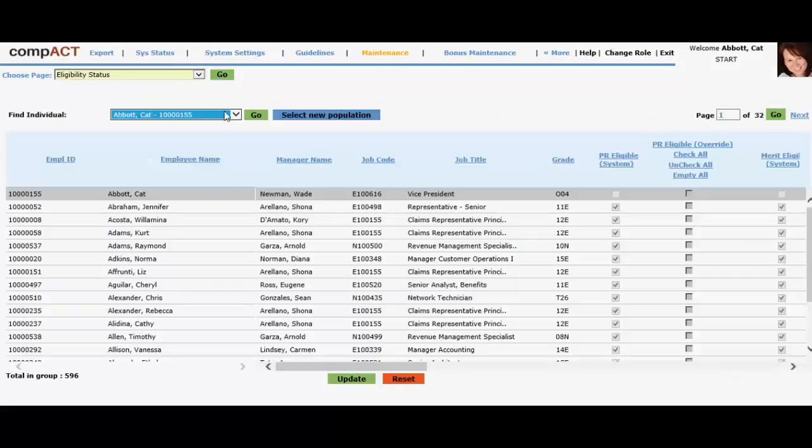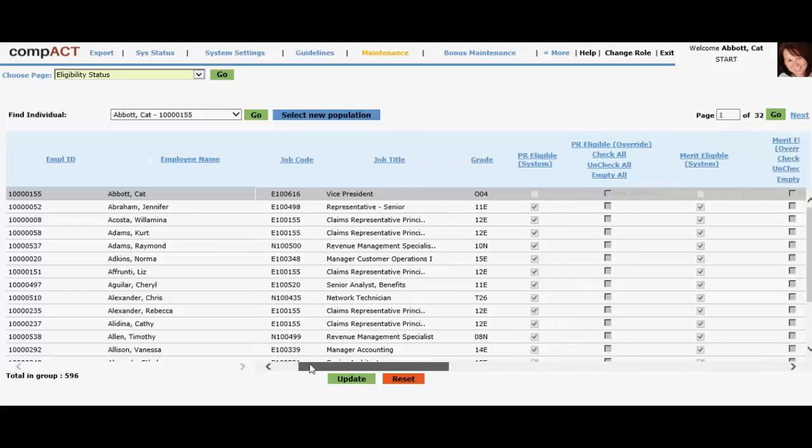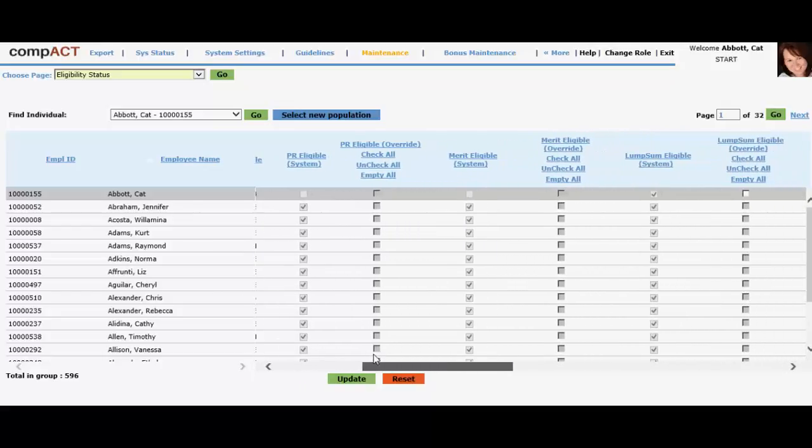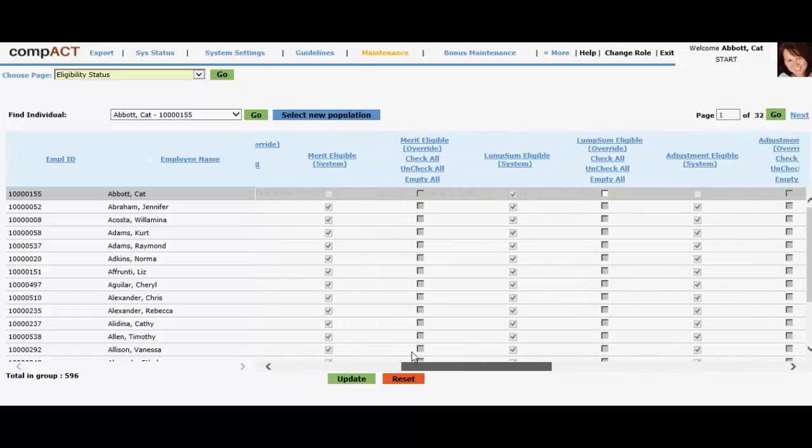The application determines eligibility based on dates input on the program data screen when the data is loaded into the application. If you have exceptions, you can enter them on this screen. You'll notice that there are eligibility fields for each pay program in the application, and you can set and override eligibility for each of them.